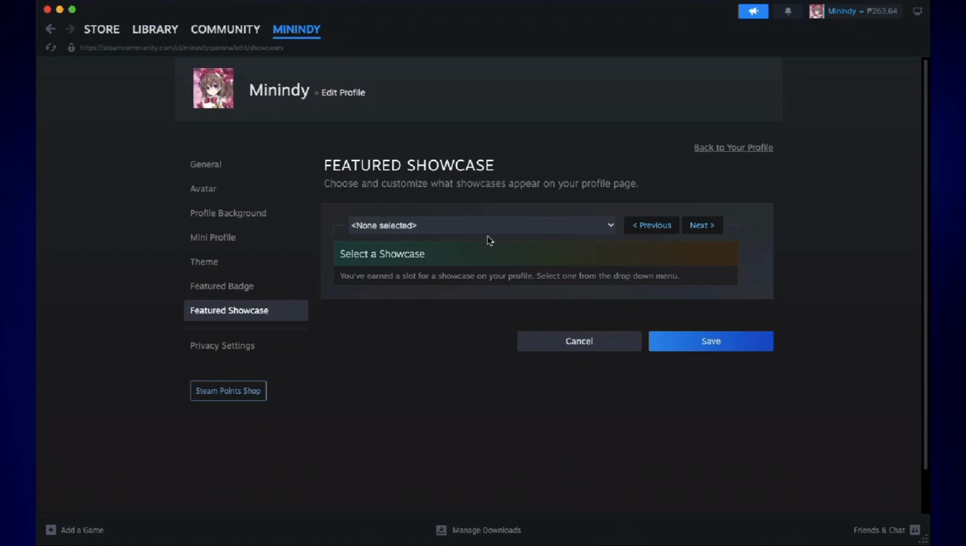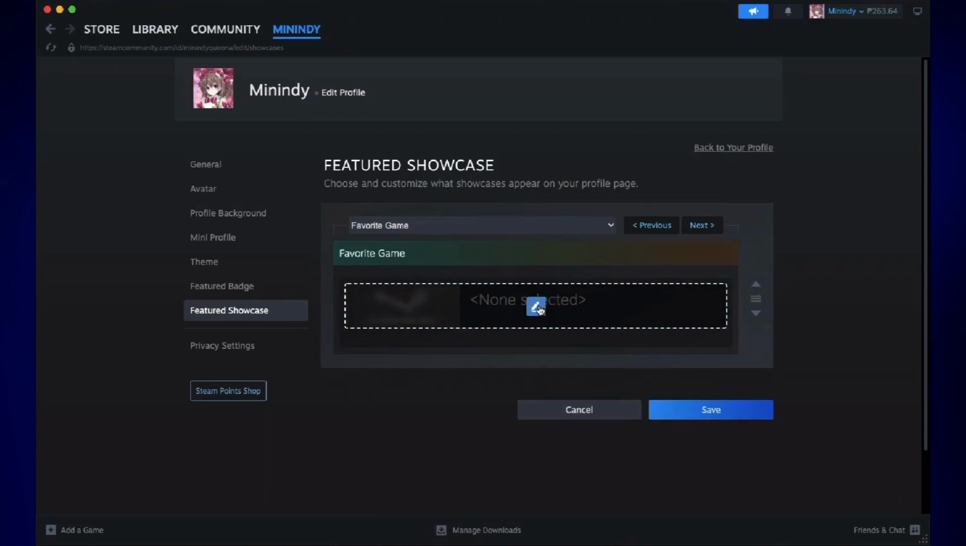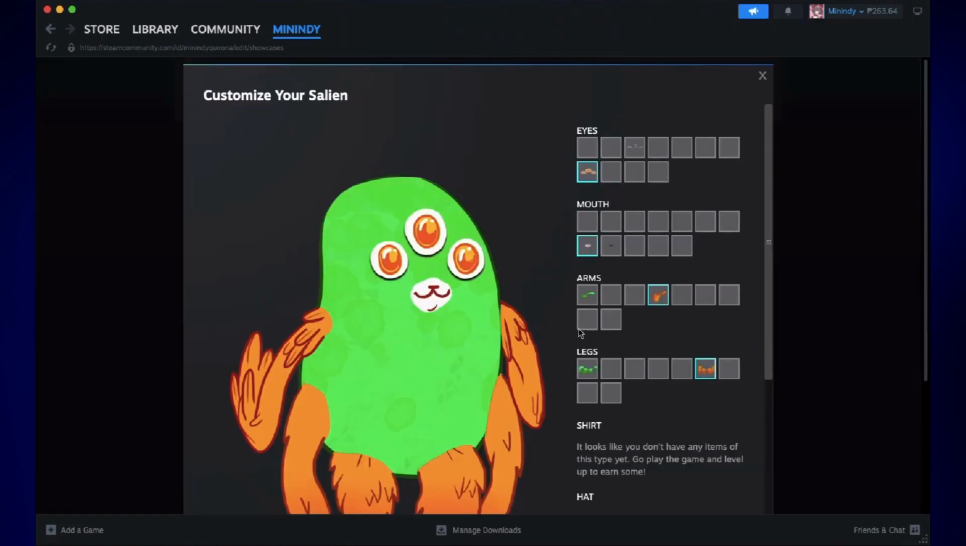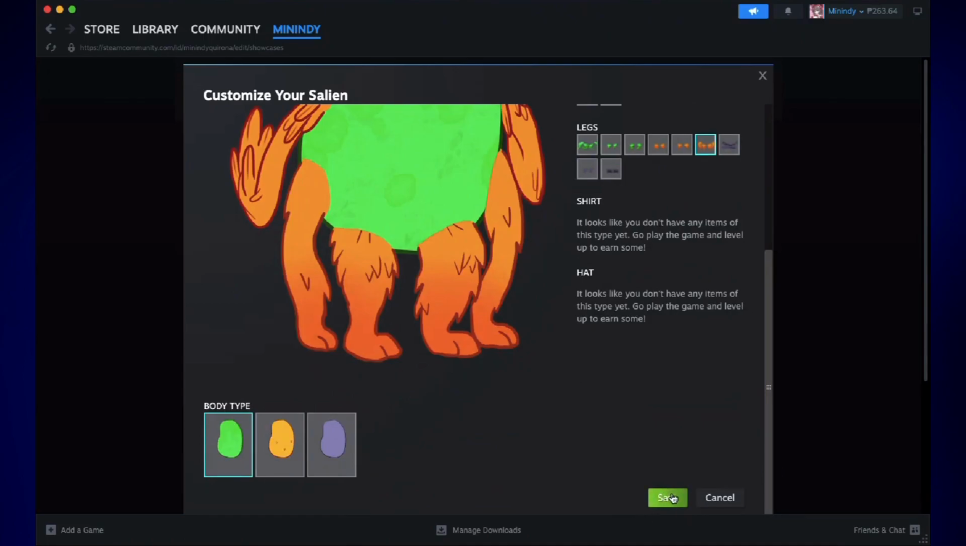And there's a lot of things you can showcase on your profile. When you click on this drop down, you will see the list. So you can add a featured artwork showcase, awards showcase, and so on and so forth. So if you want your account to look like this or like this, these accounts are basically like level 60 or level 40 already, that they have the ability to add these really cool showcases. But if you're starting, you can start off with featuring or showcasing your favorite game, or maybe your salient stats, like this one, for example. I can edit this. I can add some eyes and whatnot, but to save some time, I'm not going to do that. But if you ever decide to, just make sure you click on save here.